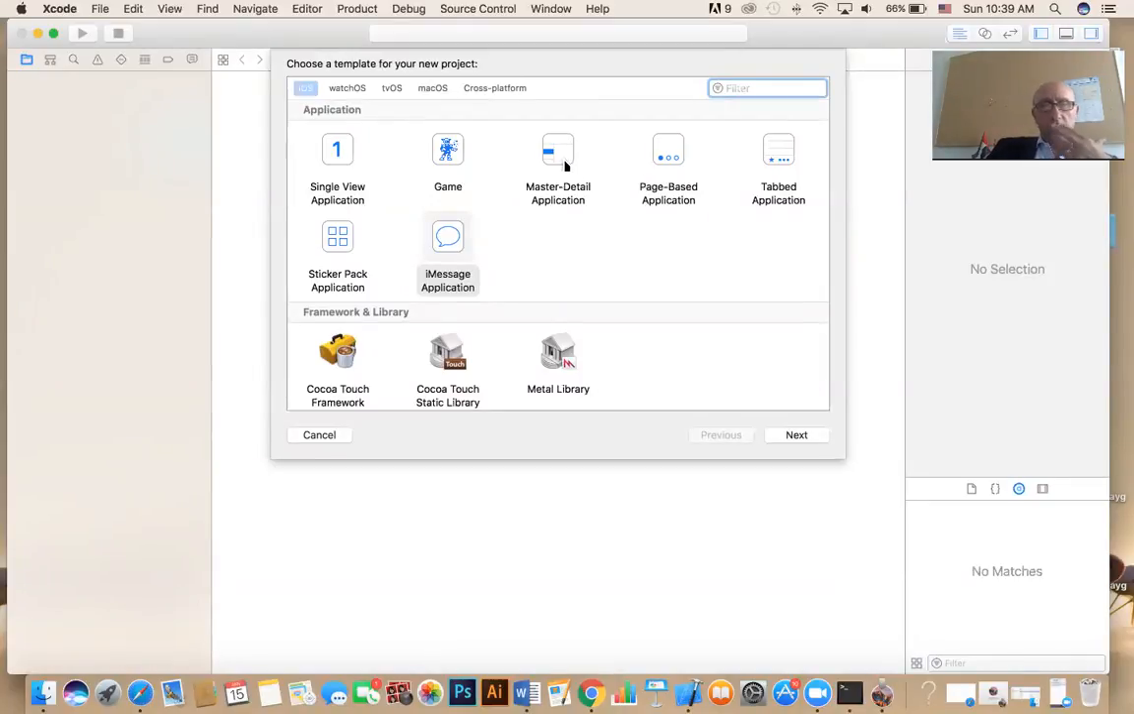You have the master detail. This is like if you're using an iPhone, you have, let's say, a contact list. You click on the contact, it gives you details about that contact. So this is called master detail. A page based app is like you are reading a book. You're just swapping from one page to another, and it flips like a page, okay?